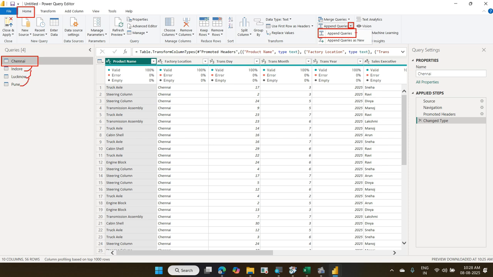I think next you can tell me what could be my next step. 3 or more tables. Already Chennai is added. Let me select, holding the shift key or control key, Indore, Lucknow and Pune. I hold the control key and select it. Be careful. Don't add the Chennai one more time. Will it throw an error? Not at all. It will be added. You can delete it. That's not a problem.